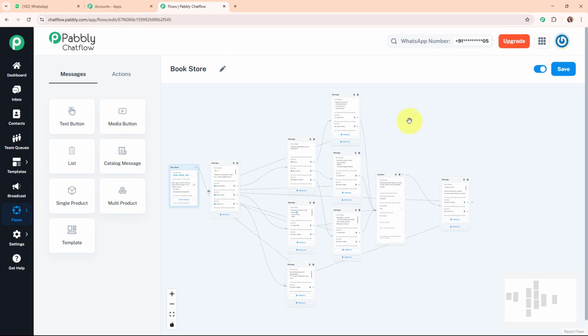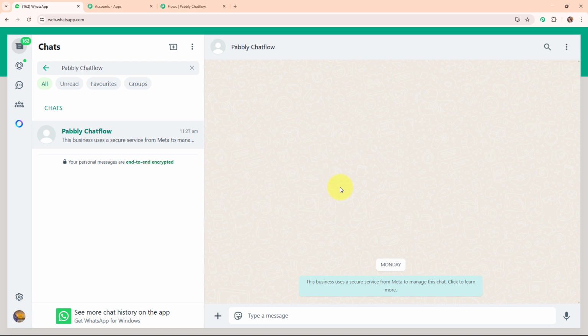So here, to see the working of this chatbot, let me take you to my WhatsApp. So this is my WhatsApp, and this is the WhatsApp number that I have connected with my Pabbly Chatflow account for my bookstore. Alright, so here as a customer, I'm going to draft a message that says, hey, do you have some new arrivals in your bookstore?